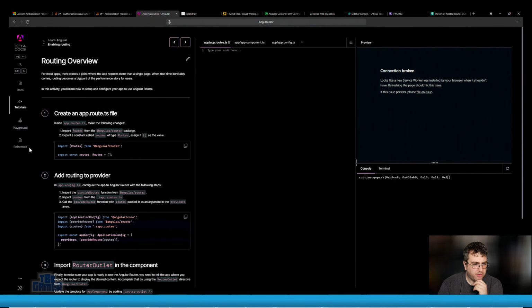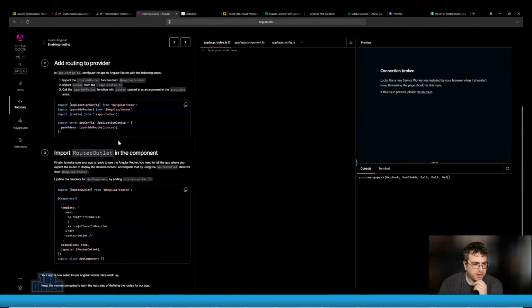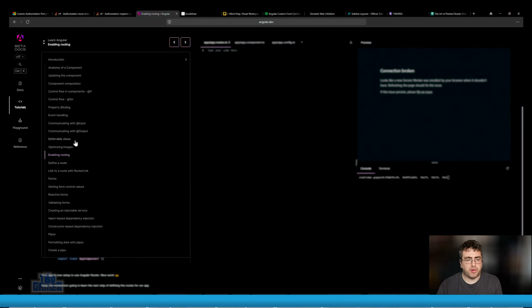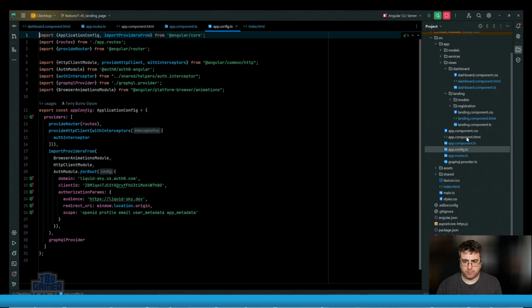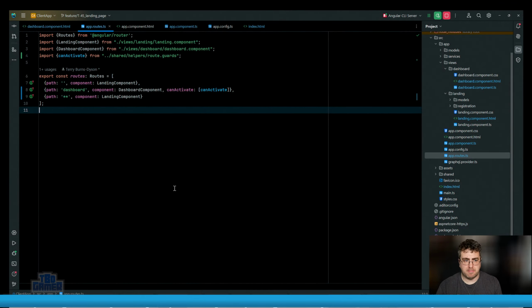Enabling routing, right? Create an app route, yes, add routing, import router outlet. Ta-da. Okay. Now, this use case is a common use case, right? And I get it. Putting it into a tutorial isn't necessarily easy, but you could have an advanced section or something like that. This is a common thing to do, right? Where you don't want all your routes sat in this one massive file.